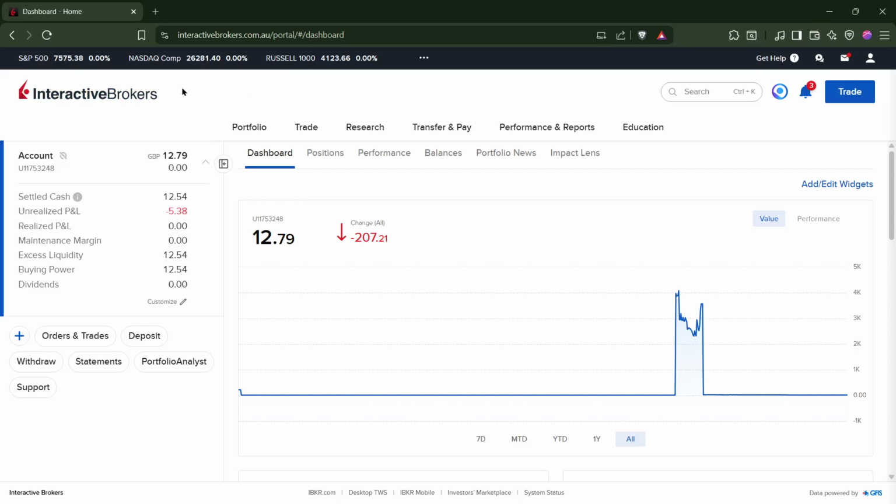Hey everyone, in this video, I'll show you how to get trading permissions on Interactive Brokers step by step. I'll be showing this in the client portal on the web.